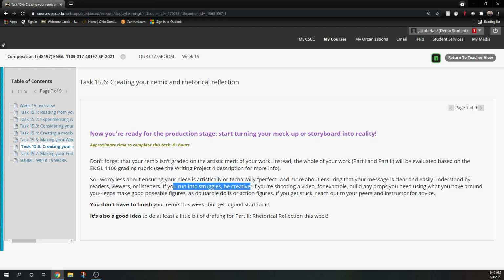If you run into struggles, be creative. If you're shooting a video, for example, build any props you need using what you have around you. If you get stuck, reach out to your peers and instructor for advice. You don't have to finish your remix this week, but I would recommend getting a pretty good start on it. It's also a good idea to do at least a little bit of drafting for part 2, the rhetorical reflection.